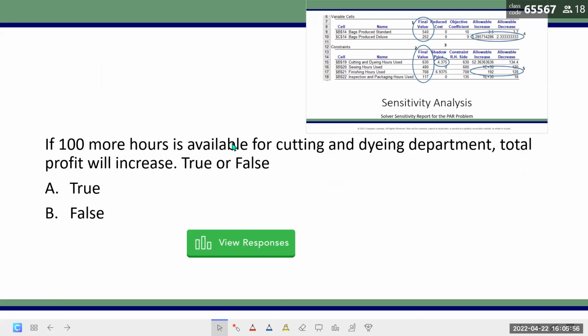Like I said, more than the allowable value means that you don't know what happens to your total profit. The shadow price only affects the total profit as long as it's within the allowable value. So 100 more hours is more than the allowable value, so we don't know whether it will increase or not. You have to rerun the model. So the answer is false. Congratulations to those who answered false, you have the correct answer.